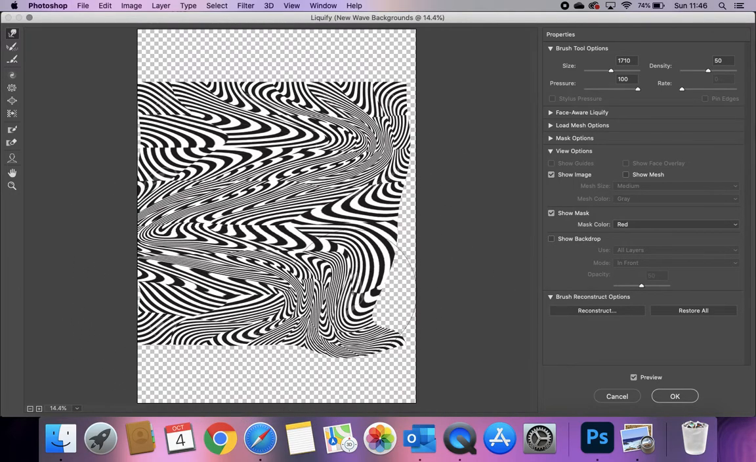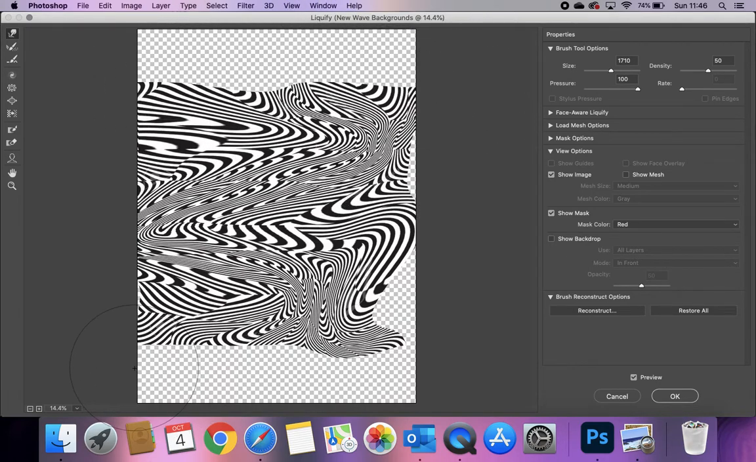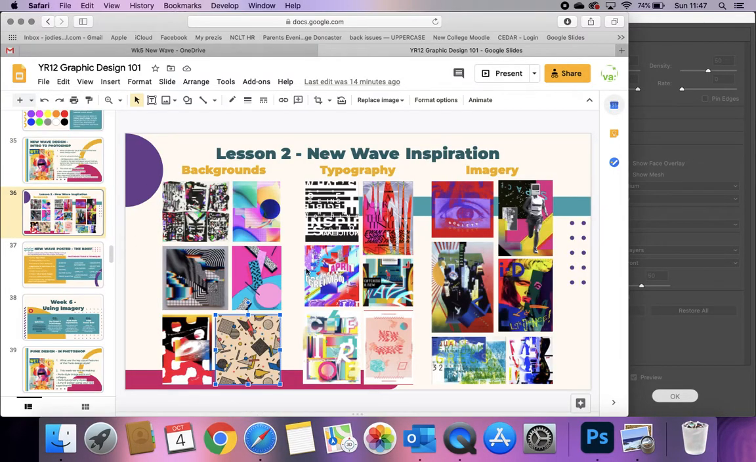So I'm just going to go for something like that. Sort of just distort these edges up a little bit. So something like that. Click OK. Now this tends to take a little while just to load, depending on how much you've done to it, depends on how long it takes to load. Now if you look back at our examples, we've got these sort of distorted effects, and they're sort of like cut out of each other and they're ripped out of each other.